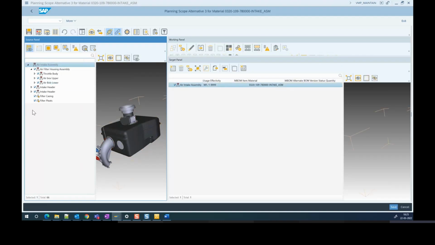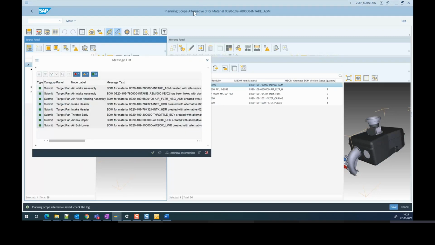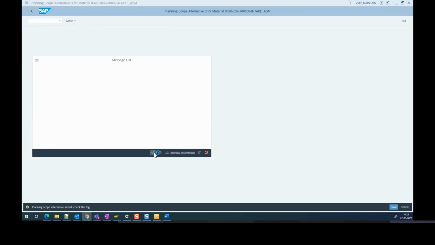This is happening because there is already a planning scope existing. So I will do a plan as design and save and exit. Now I'm creating a new planning scope. Maybe this is a functionality that you can see as well. Since I'm using the same material, same plant, but in a new planning scope, you can see that a new alternate is created. For the header assembly, which is this intake ASM, you can see alternative 2 is created for the same plant and the same material.